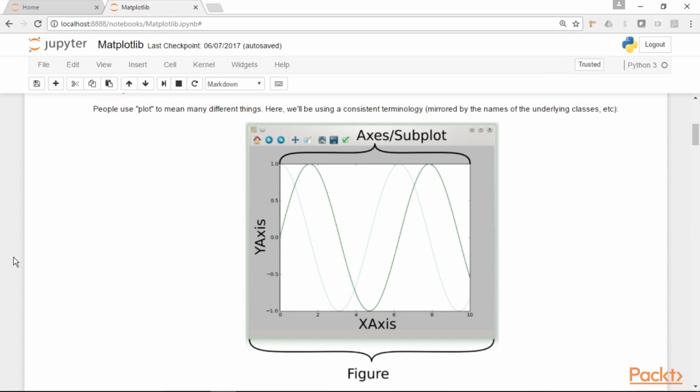Okay. First, we have the figure, which is the top level container. It is the overall window in which everything is drawn on. You can have multiple independent figures, and the figure can contain multiple subplots. Now, usually one figure only contains one plot, but you can make many subplots inside one figure. The other term that is used for subplot is axis.